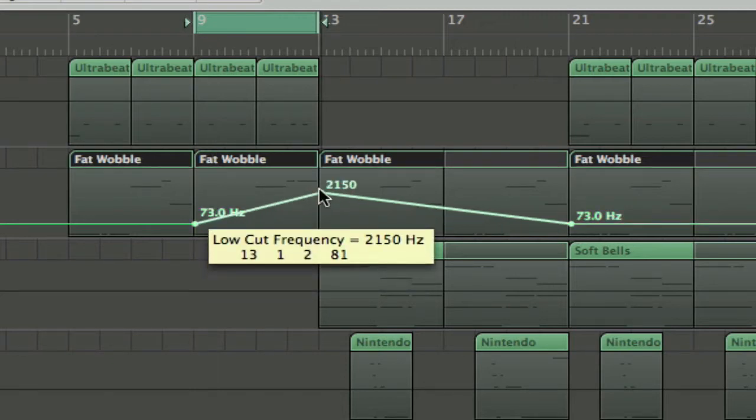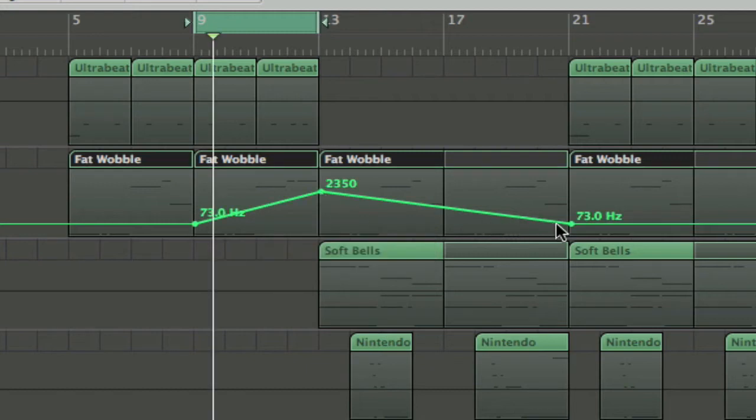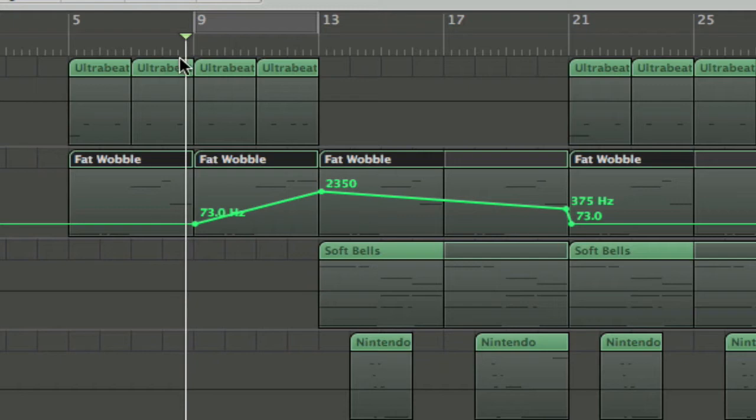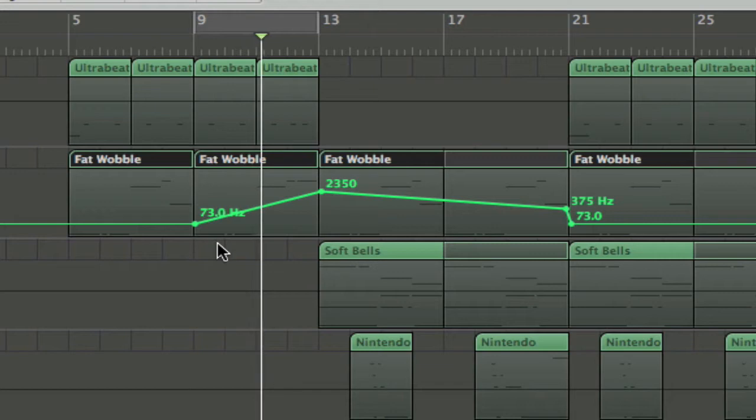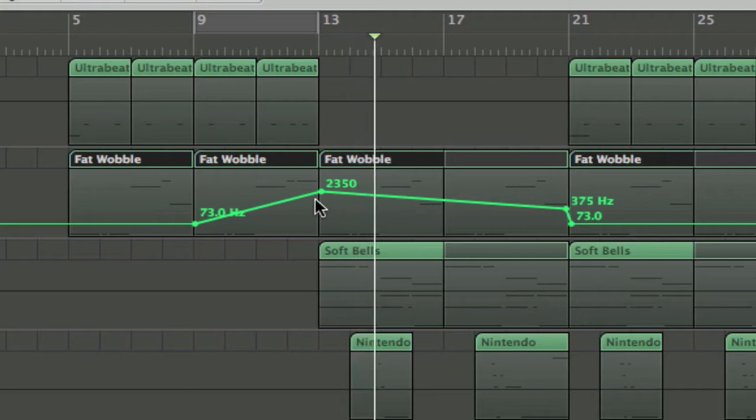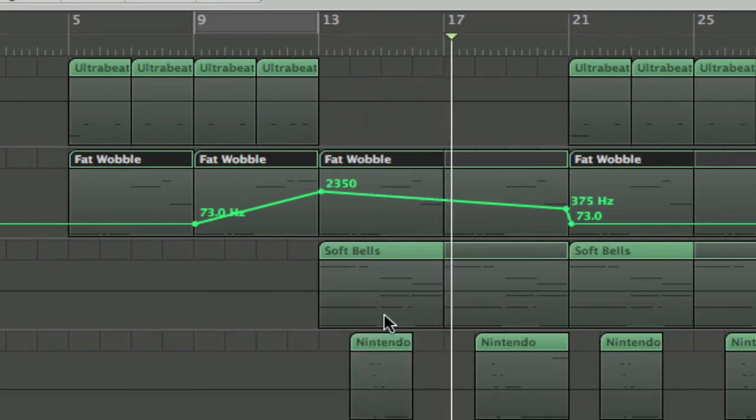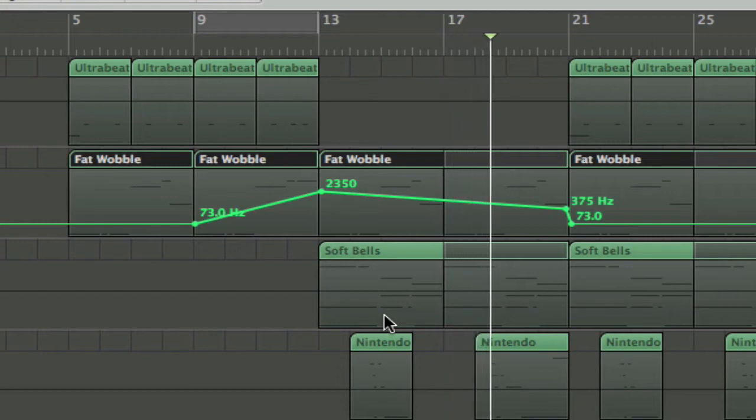Obviously you'll want to spend a little bit of time on it to make sure that everything's sounding kosher, sounding how you want it, but I'm just doing it roughly for now. Let's see how that sounds. Cool, we've got a much better sense of movement there.